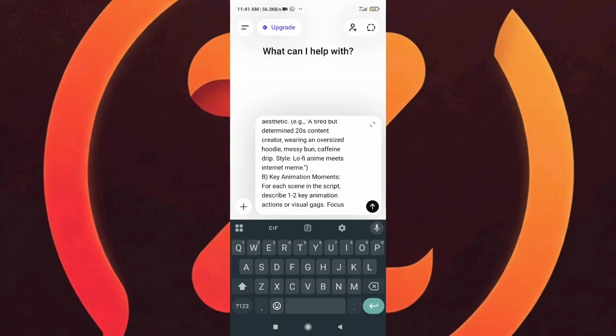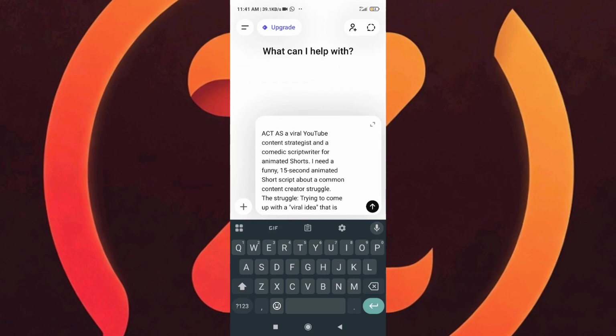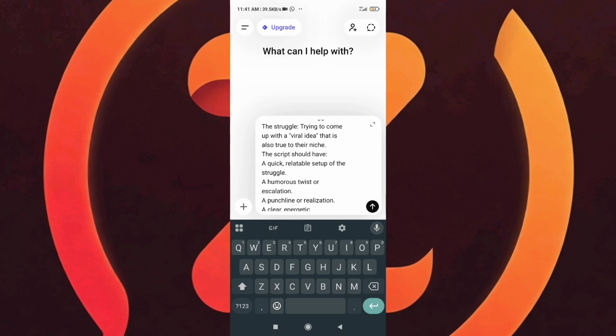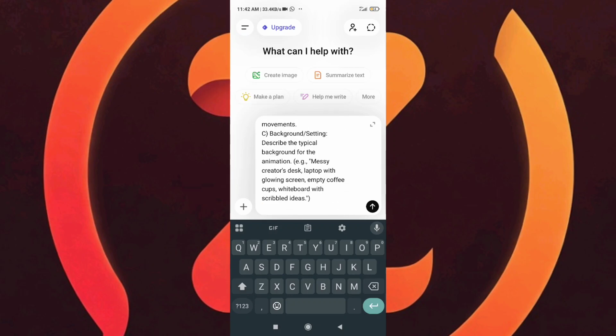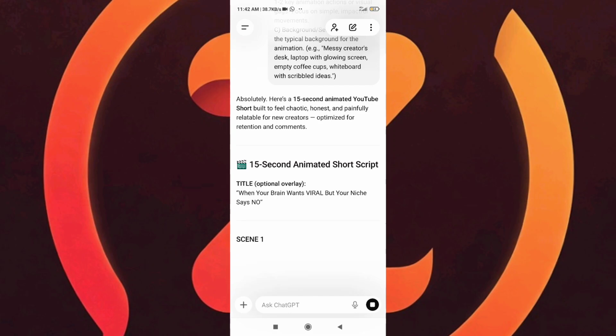Don't worry, for the prompt you can pause and copy it, or I'm going to drop it in the description box, so just check the description box and you can copy it. So see our prompt here, so let's send it to ChatGPT. Signing in of ChatGPT is very easy, but if you have struggle signing in, just let me know in the comment section. So ChatGPT have officially given us our script.